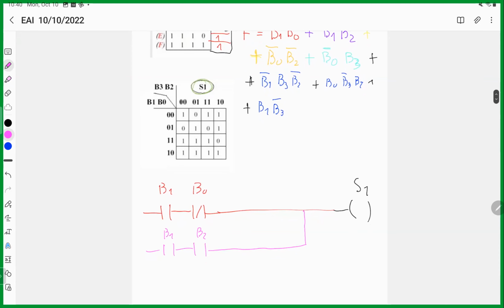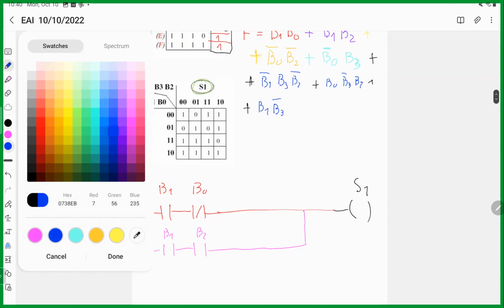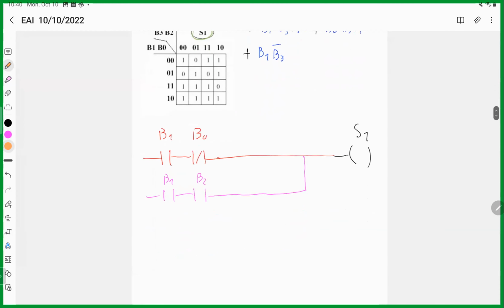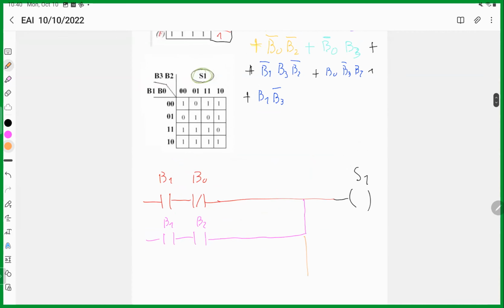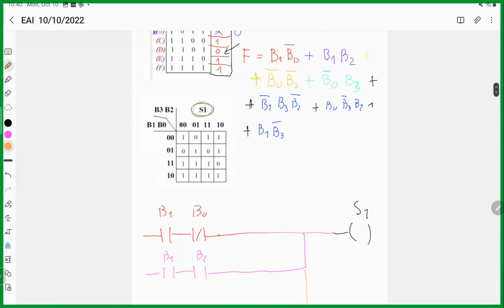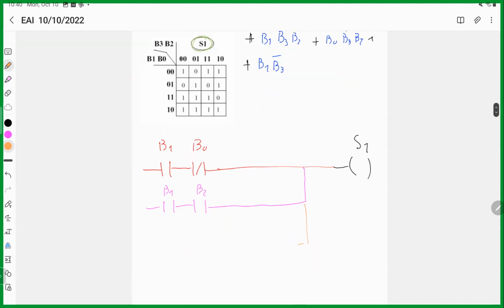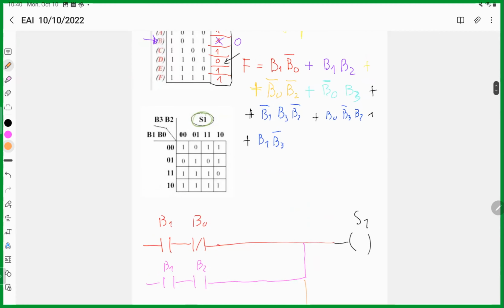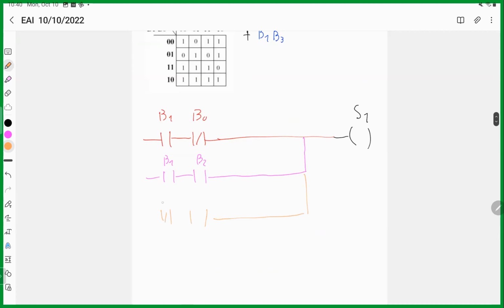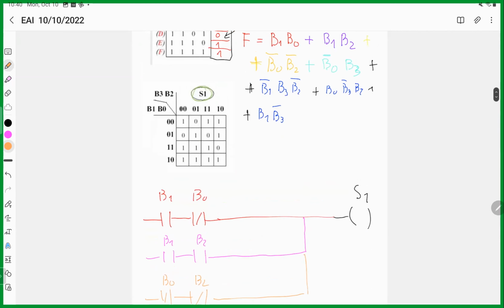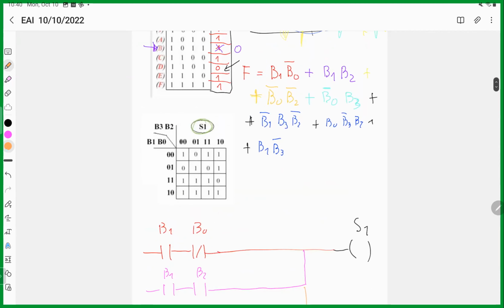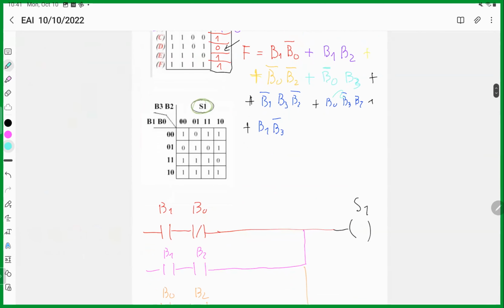Then for the yellow branch, you have again an OR. Because this is a plus, if it's an OR, it's another branch where you test variables not B0, not B2, and so on and so forth. I'm just going to do one more, the CN one. For the CN, you have not B0, B3.